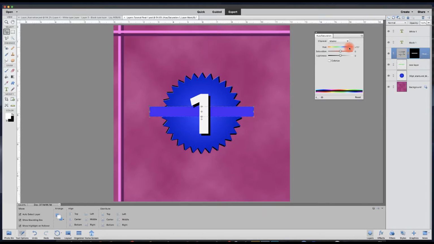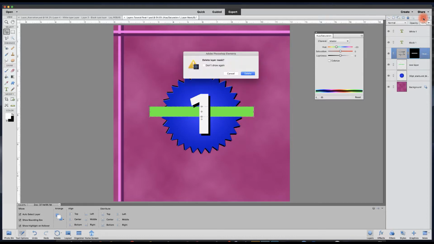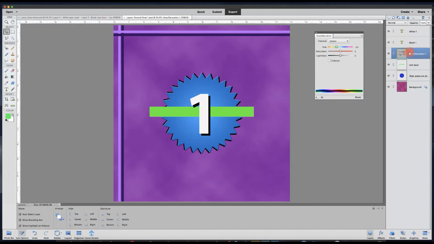And it's only changing that bar because each adjustment layer has a layer mask that automatically comes on with it. And because we had that bar selected, that little layer mask came on by itself, automatically. Let's just delete that layer mask. Just drag it up to the trash can. It'll say, do you want to delete the layer mask? Yes, delete it. Now you can see how this adjustment layer is affecting everything below it. See how it changes the color of everything, the bar, the starburst, and the background.